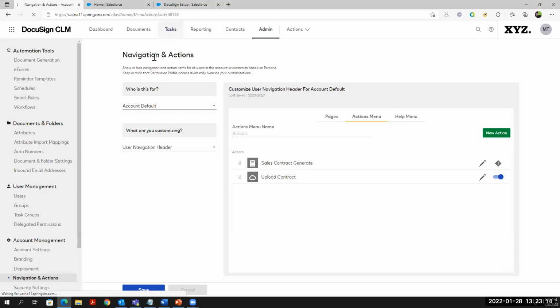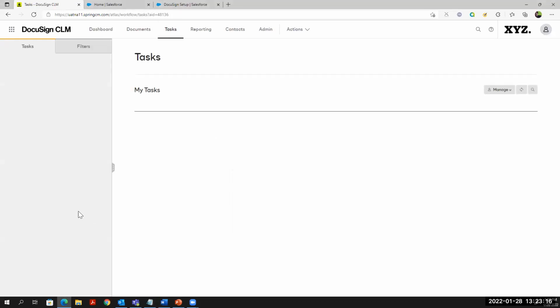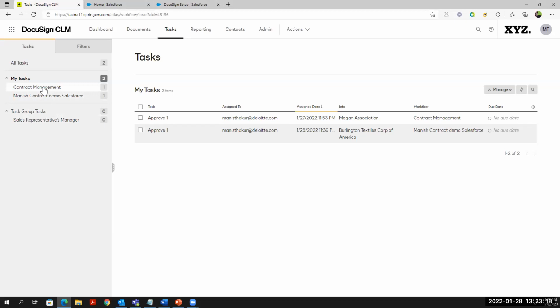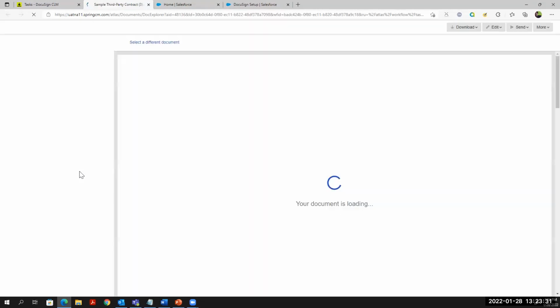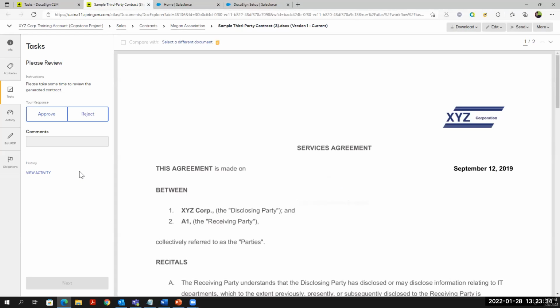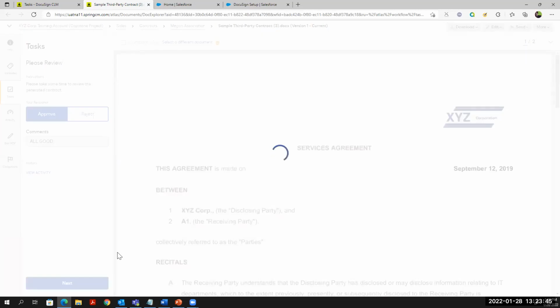under the task option, a task would be created. Here you go. For a sales representative manager. So once you open this, you see it has reached the approval stage. Now, just to remind you, the third-party vendor agreement will need to be routed to the sales representative's manager for approval before it is routed to the legal team. So the person approves it, says all good, and it will move to the next stage.